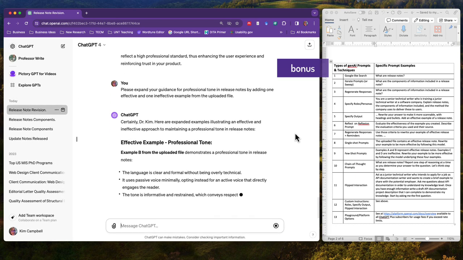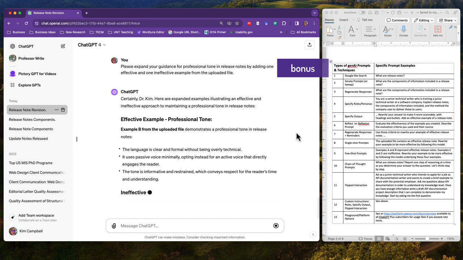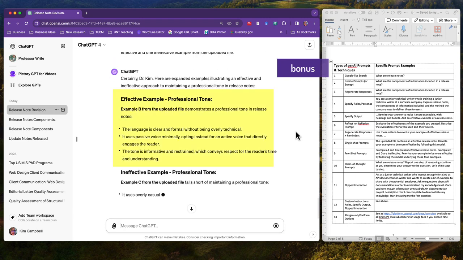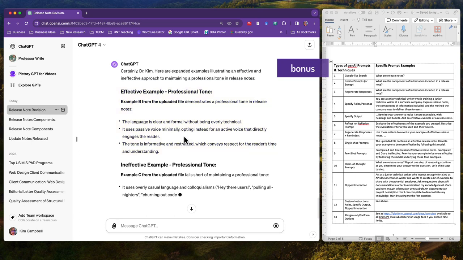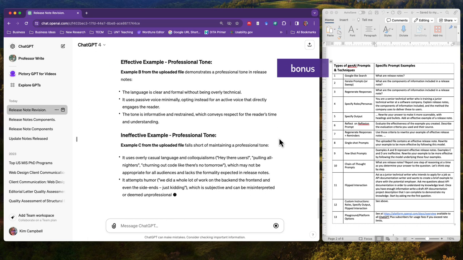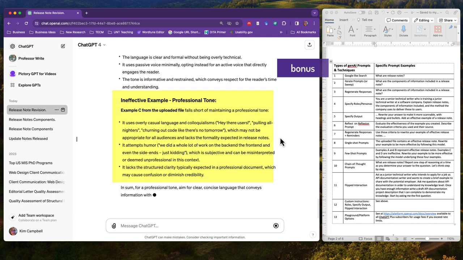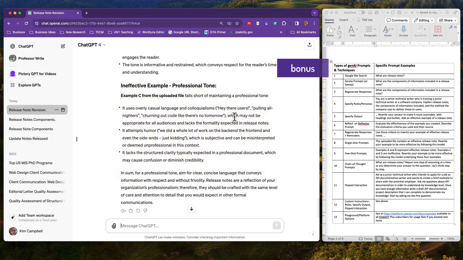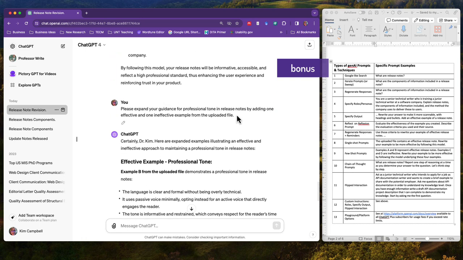Oh, it's going to do this a little differently than I thought, but that's okay. So it's going to tell us about what was good in professional tone. For example, B was the language was clear and formal without being overly technical. Used passive voice minimally, opting instead for active voice that directly engages the reader. The tone's informative and restrained. Then for the ineffective example of professional tone, in example C, it uses overly casual language and colloquialisms. This is what I wanted. I wanted quotes, but I didn't tell ChatGPT that that's what I wanted. And so what I could do at this point is repeat my prompt from above, adding one effective example and quotes from the uploaded file. All right, you get the idea.